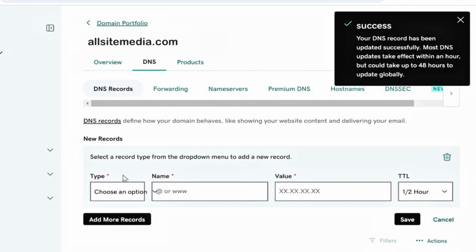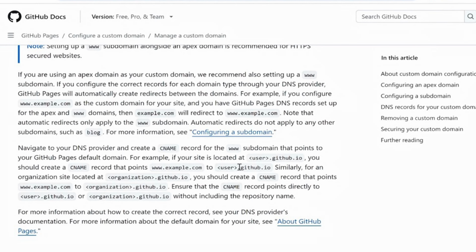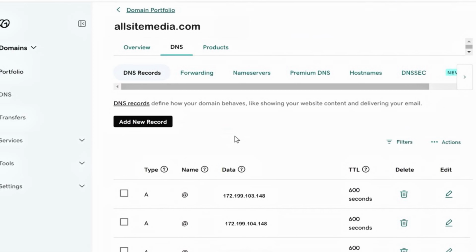Now, we will add a CNAME record for the www version of your domain. Back in the GitHub docs, scroll down until you see Configuring a subdomain, just below the A records. Here, GitHub recommends adding a CNAME with your GitHub username. To find your username, look at the top left of your GitHub dashboard. Then, go back to GoDaddy.